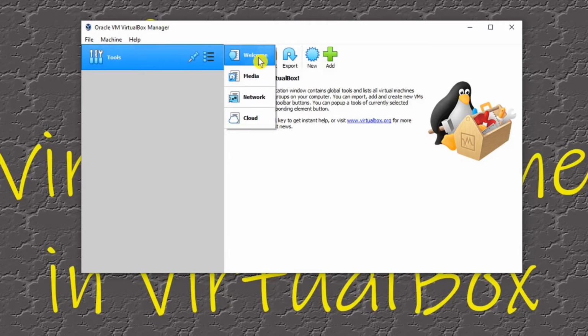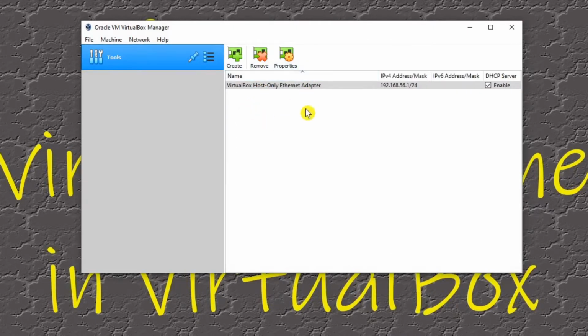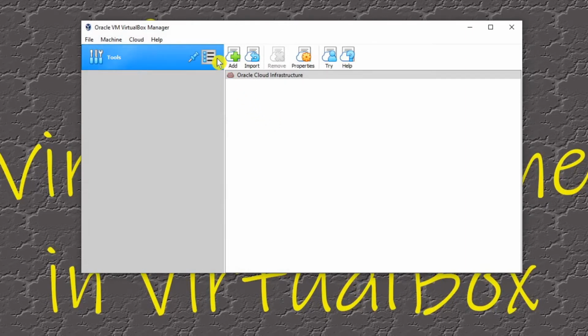You've got the options, we're currently on the welcome screen. You can look at media, which is when we start attaching a virtual CD, well it could be a physical CD even, if anybody uses those things anymore, but basically any media we attach to our virtual machines will show up in here. You've got options for your network adapters, so any virtual network adapters that we create will show up in here, and there's even cloud options now.